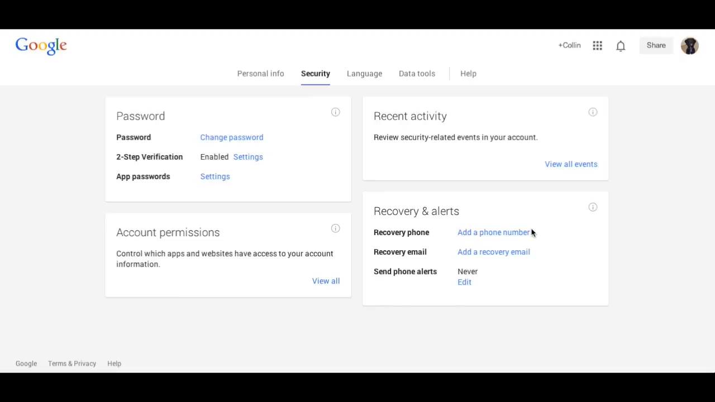You may want to set up a secondary phone number. You already have the phone that you used to set up your second factor of authentication, but it can't hurt to have an extra phone number on there as well. Also, adding a recovery email address is a very good idea. In this way, if you ever lose access to your account, you can recover it through your second email address.